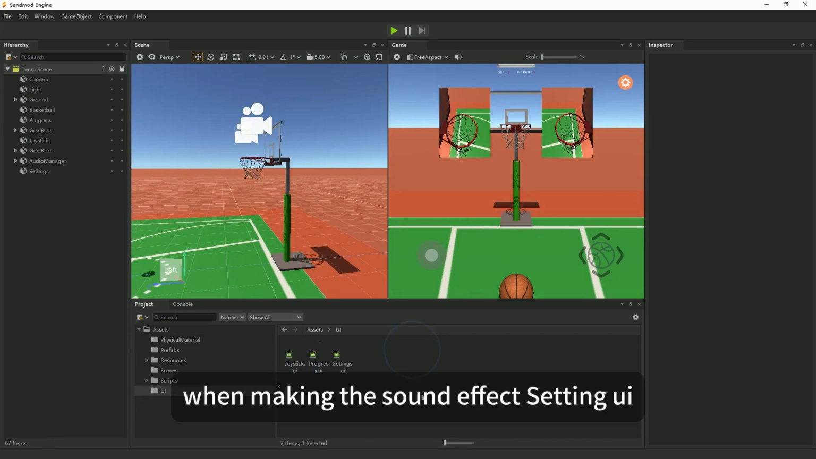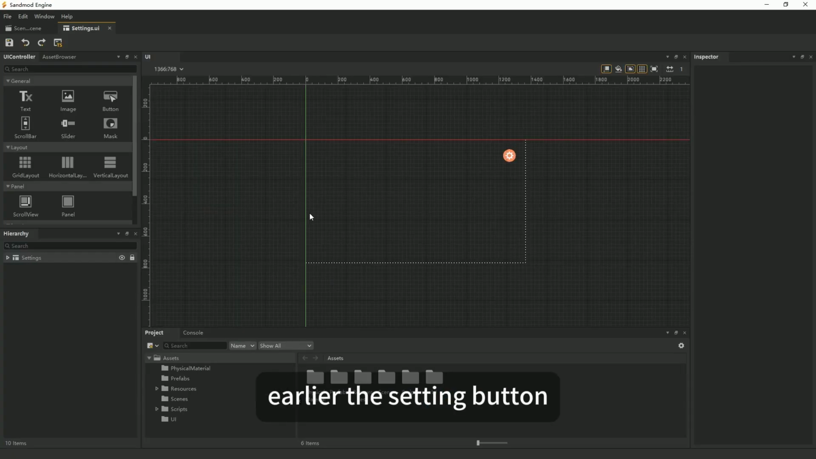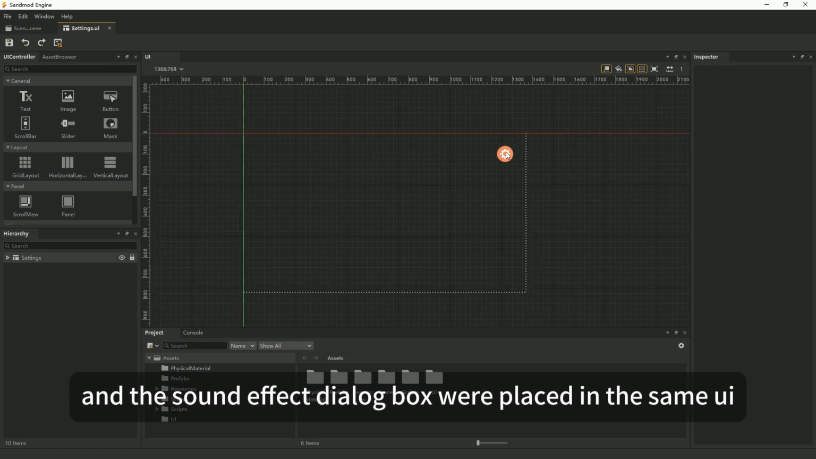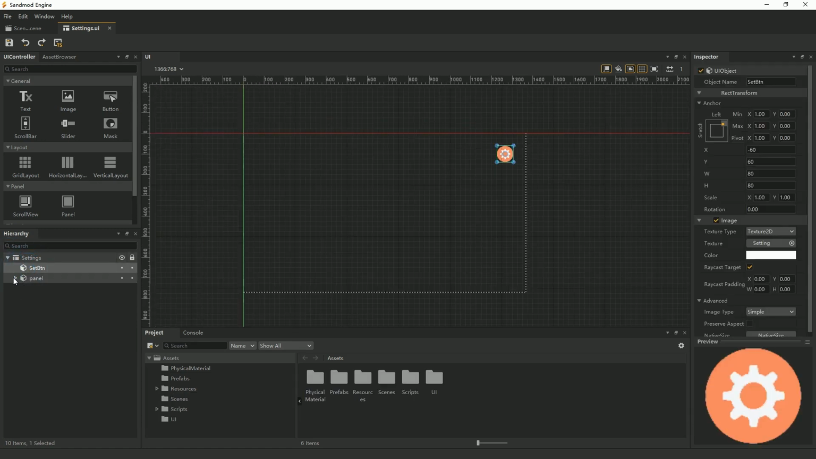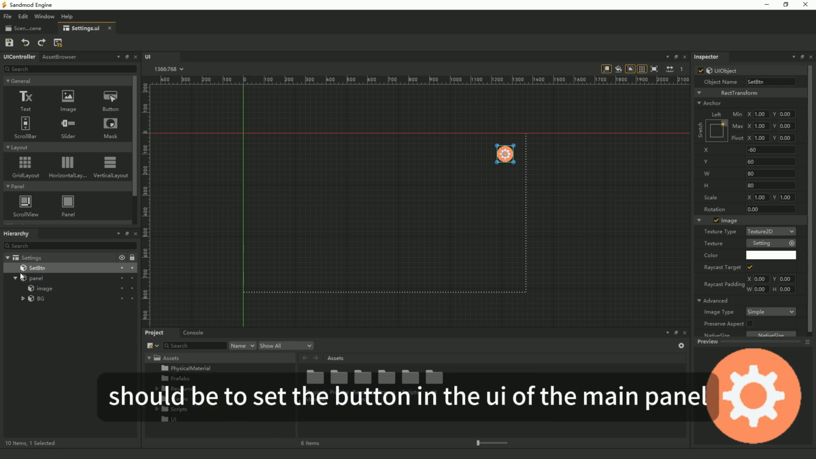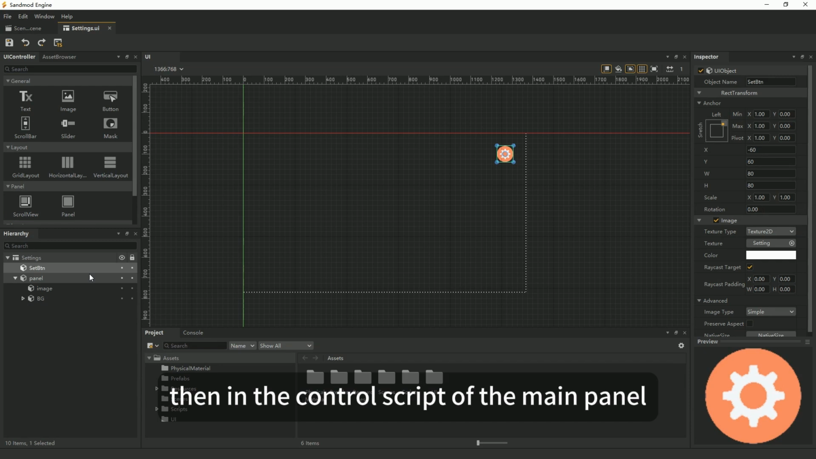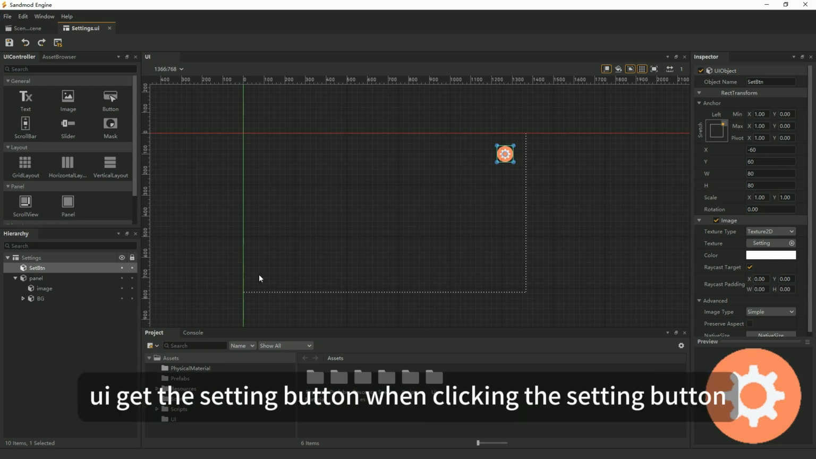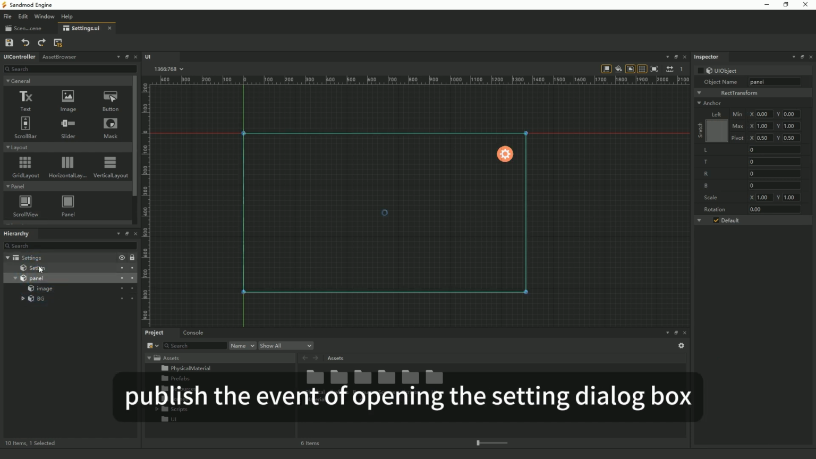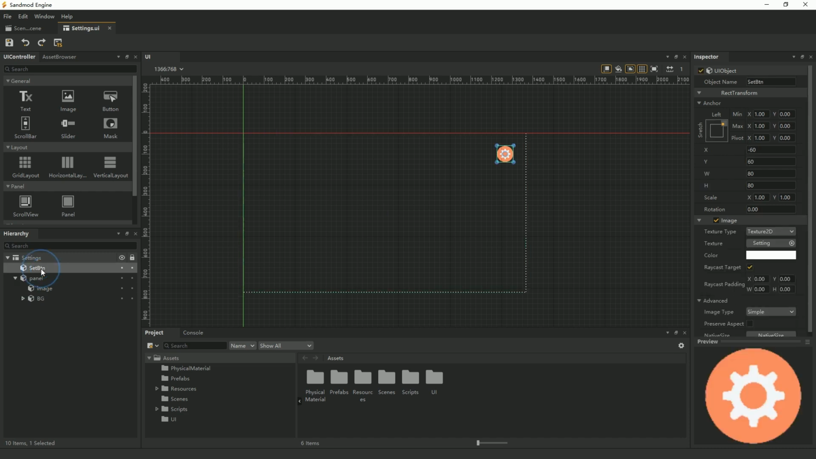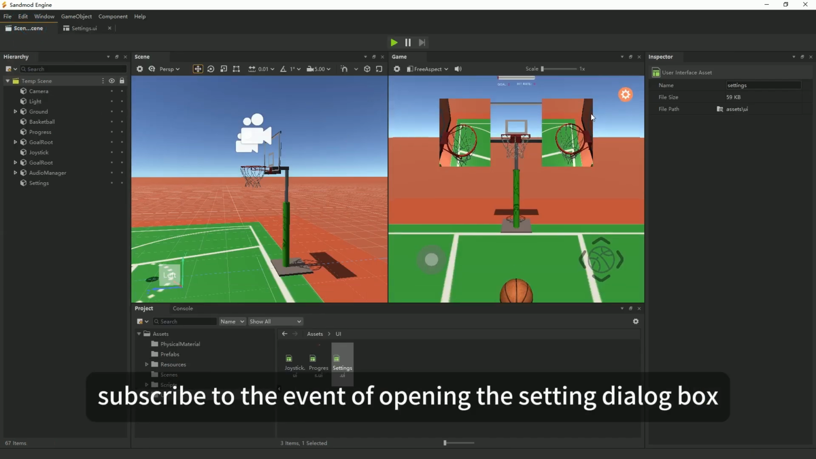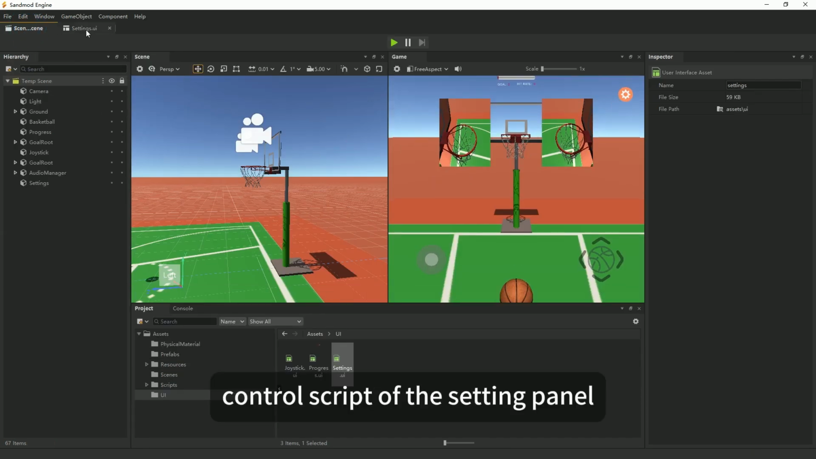When making the sound effect setting UI earlier, the setting button and the sound effect dialog box were placed in the same UI. The standard approach should be to set the button in the UI of the main panel. Then, in the control script of the main panel UI, get the setting button. When clicking the setting button, publish the event of opening the setting dialog box. Subscribe to the event of opening the setting dialog box in the UI control script of the setting panel.